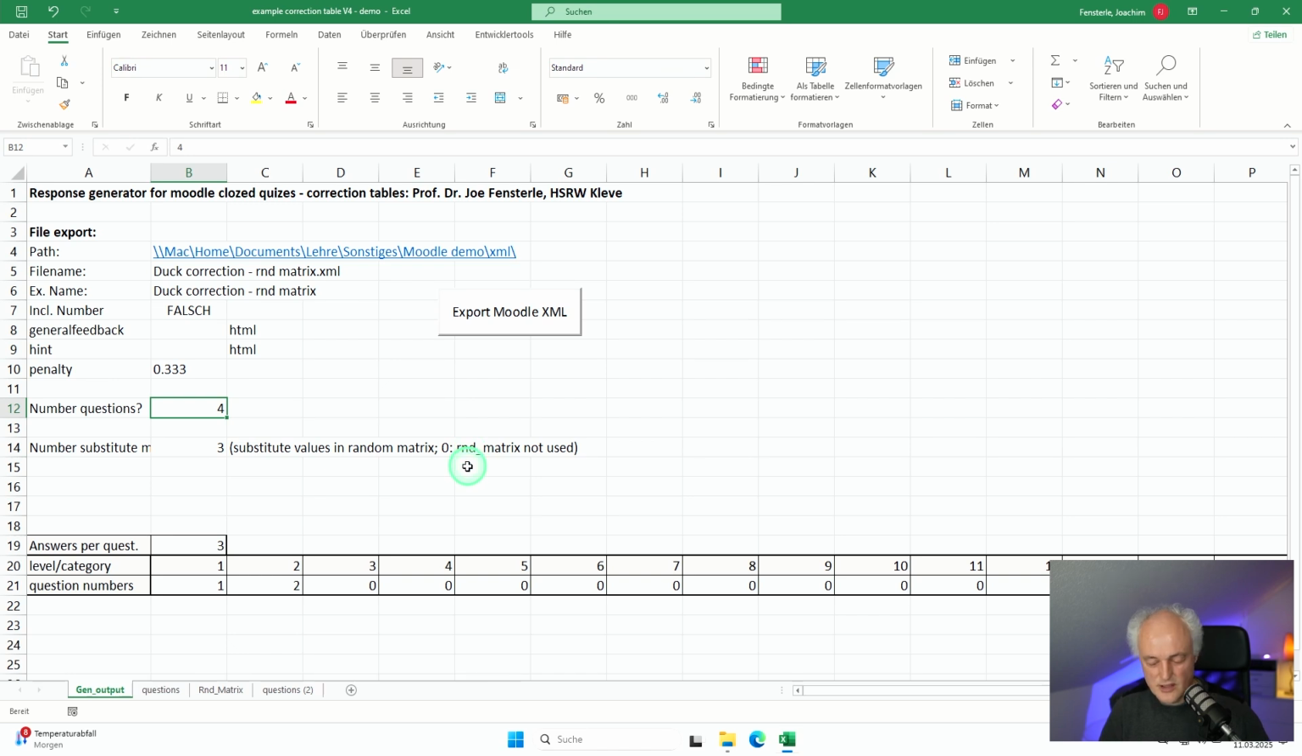So let's generate what we have already done before. You can just type in a different number. This is again the penalty. If you allow more than 1 trial, you can put in a general feedback, a hint. The number included, this is something else. And then, of course, the names of the files and the path. So it's generating this XML file later on. And number substitute values, again, this is if you use randomization.